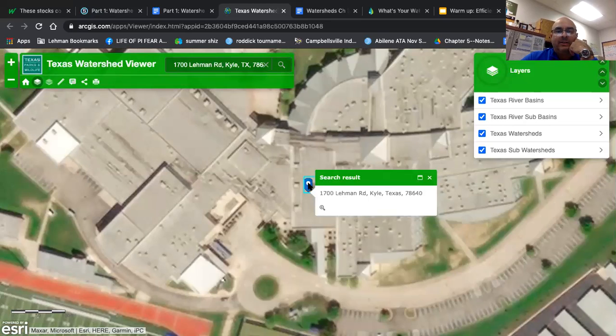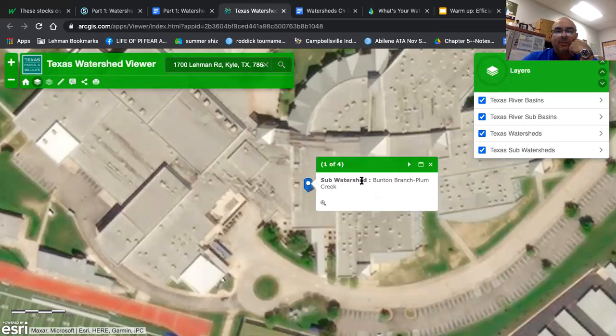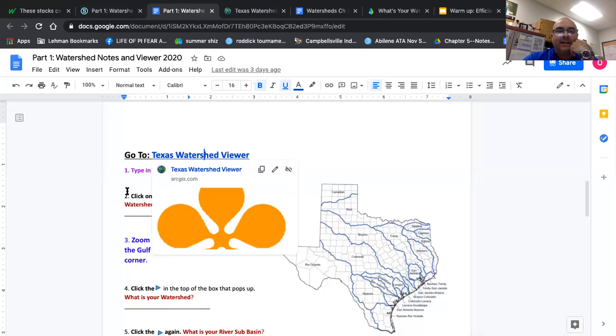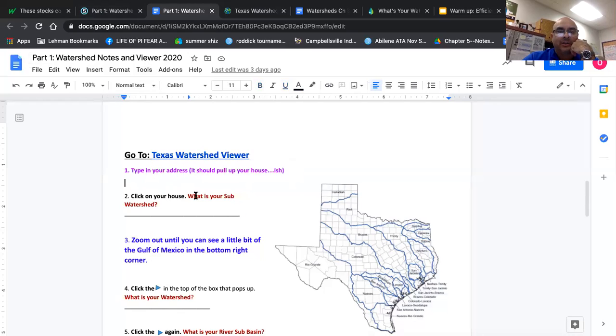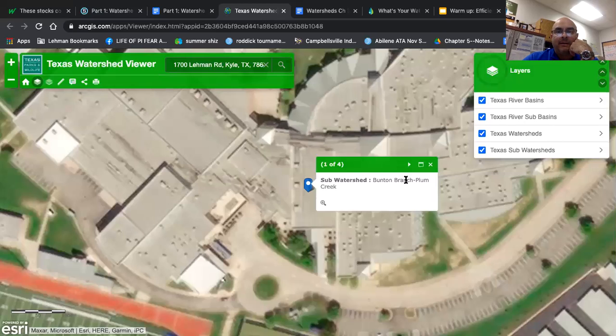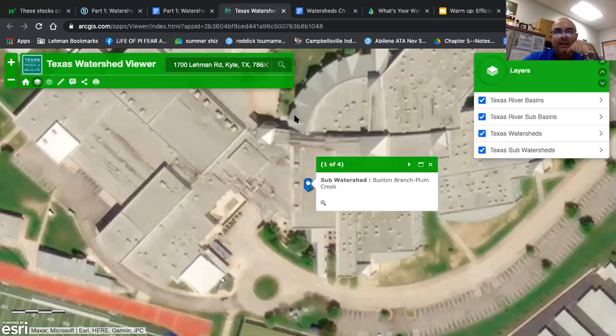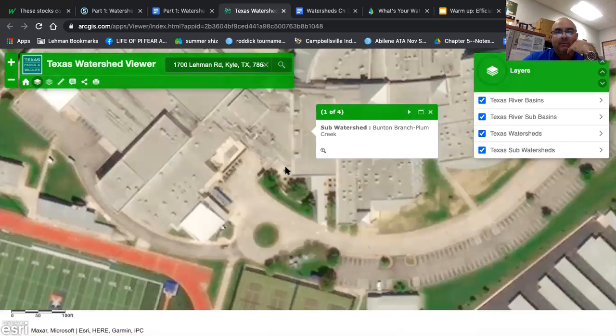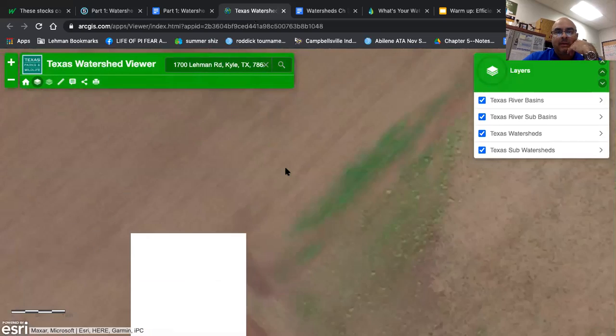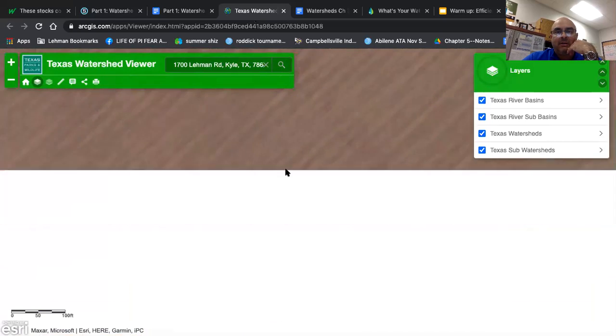Now when you click on this, it's gonna give you the sub watersheds, Button Creek, Plum Creek. When you go back to this document over here, it's going to prompt you to click on your house. What's your sub watershed? For Lehman, it was the Button Creek, Plum Creek. So that would be for ours. If you live around school, that's probably going to be what it is. Then it says zoom out until you can see a little bit of the Gulf of Mexico at the bottom right corner. So I would take this and zoom out. It's going to keep going until you can see the Gulf.